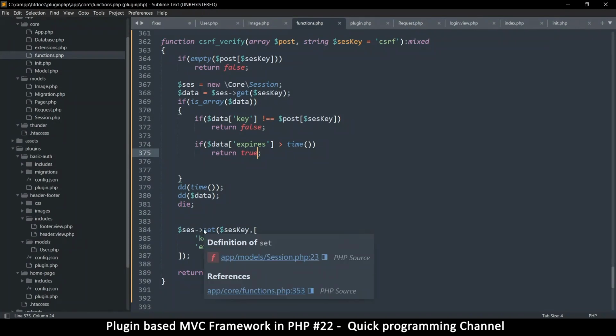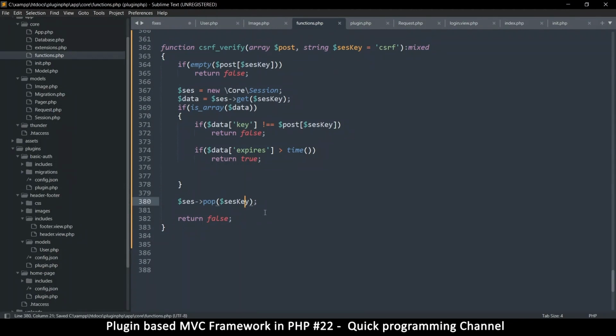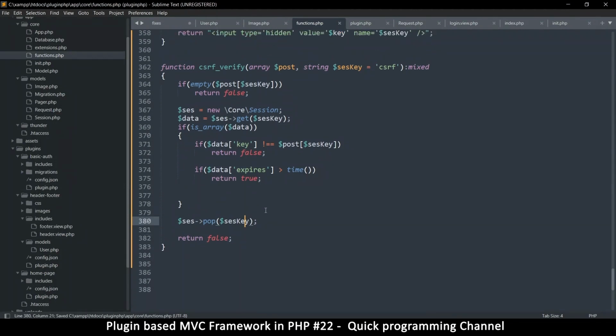We need a way to actually remove items from the session. How did I not add this? This should be session pop, like that. And let's put our session key there, like so. Session pop, and we remove that value. Okay. This should only happen in here. Okay, like that. All right.